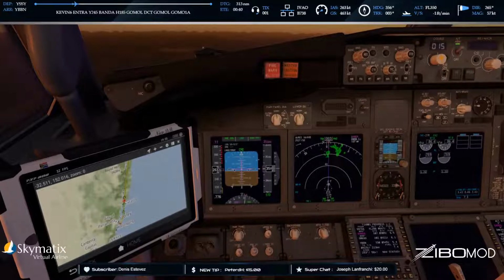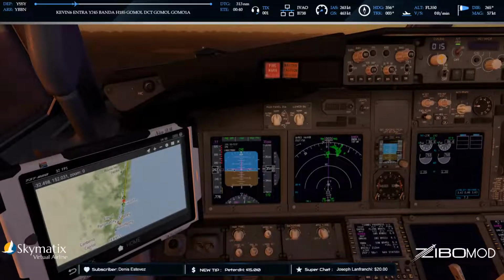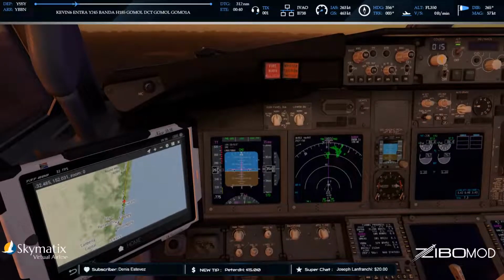In FS9, I used to fly here so much, and when I look at all these names of all these places that we're passing by, it brings back fond memories, eh?